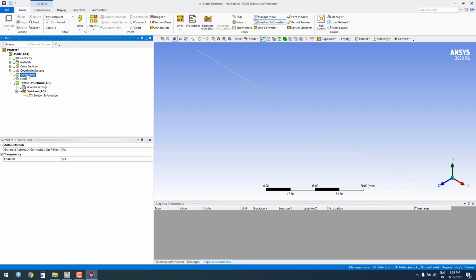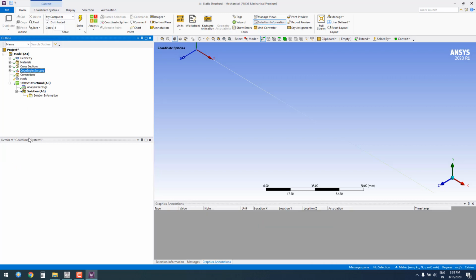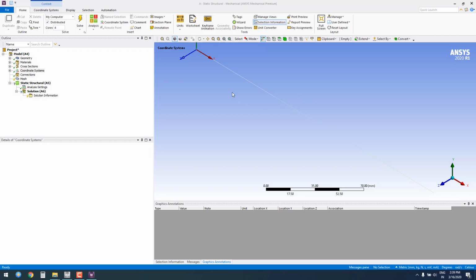Here this is an outline tree where we have geometry, material, cross-section, coordinate system, connection, and so on. Below is a details pane where we have the details of the item which we have clicked on the outline tree. Right now I am on mesh, so it shows the details of mesh. Below this is a status bar, and on the right hand side below there we have an option to change the unit or choose the unit system. Right now it's metric units, and we want to work in that only. There's a messaging pane, and this is our graphics window.